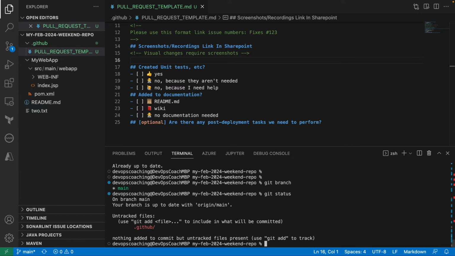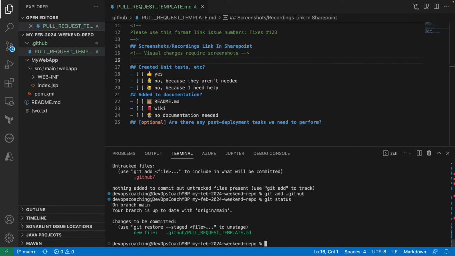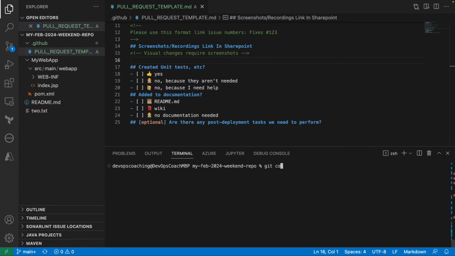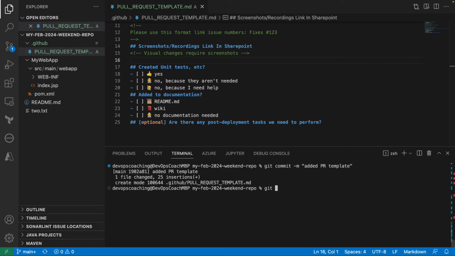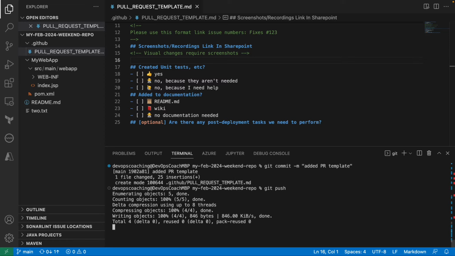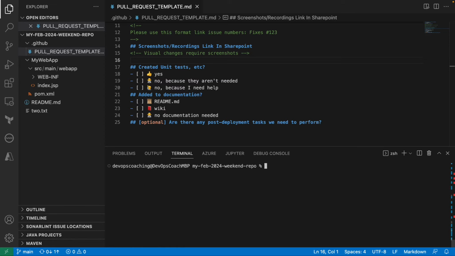I'm going to say git status and then git add. Okay, there you go. And then let's go ahead and say git commit. I'm going to say "added PR template". Then let's say git push. Wonderful. As you can see here, the code changes are pushed. The pull request template has been added.